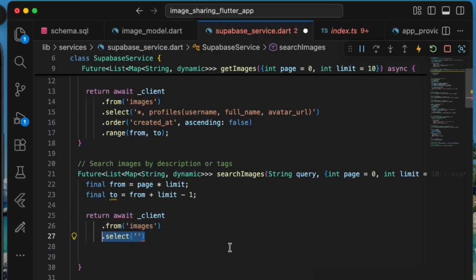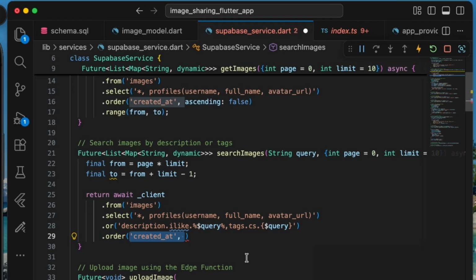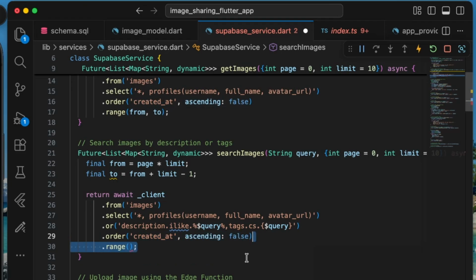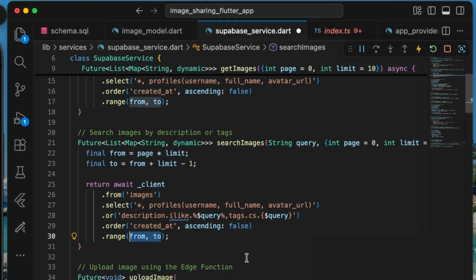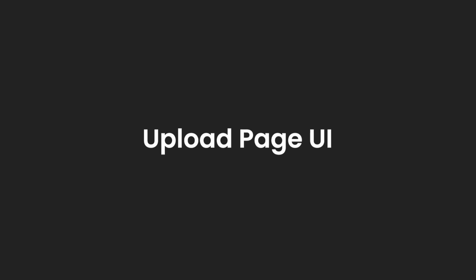Here we'll also select all the images as well as the profiles: username, full name, and avatar URL. And here our description is ilike query or tags.cs the query. Here we are mainly searching the query using the ilike function, and for tags, we are trying to search the tags from the query if it has a complete match, and then we are ordering it by created_at ascending to false, and then we need to pass the range. It will be from and to. Now we have written all the functions that are related to our images table.